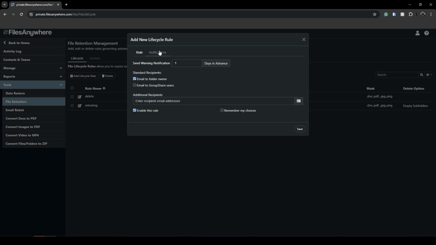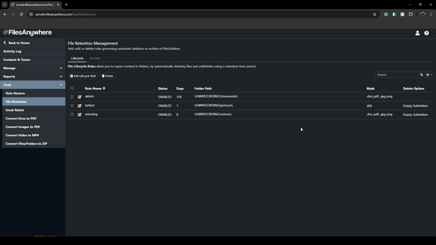Now, I do want to receive a notification probably about a day in advance. You can set that up to more if you need to. I'm going to have it emailed to the folder owner. I'm not going to have it notify any group shares at this time, and then we can just put in an email address. And then select Save, and your rule is set up. You can check it right here, and we are telling it to empty our subfolders.